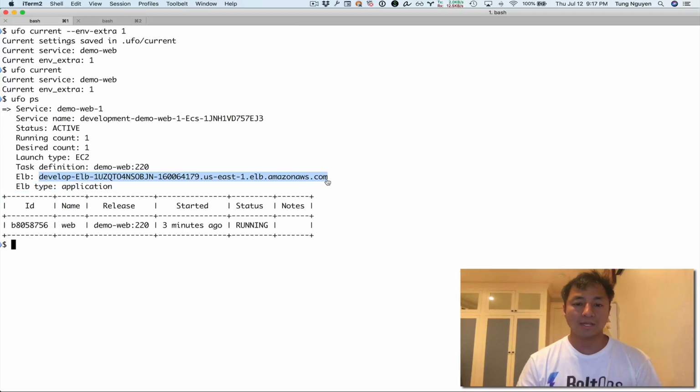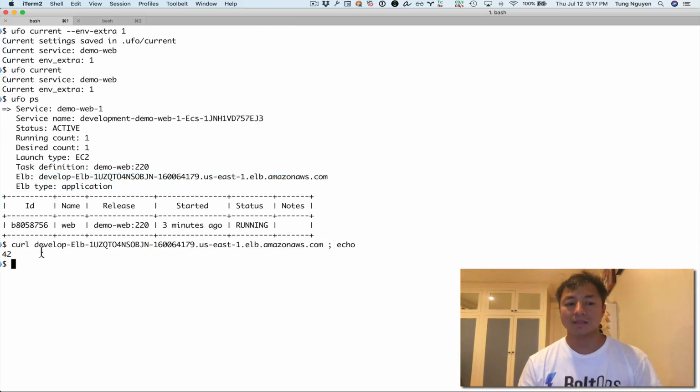And we can curl it just to make sure that it works. I'm going to echo at the end here just to have a new line. Then 42. So there it returns the meaning of life, which is 42. So you can do that to check it.